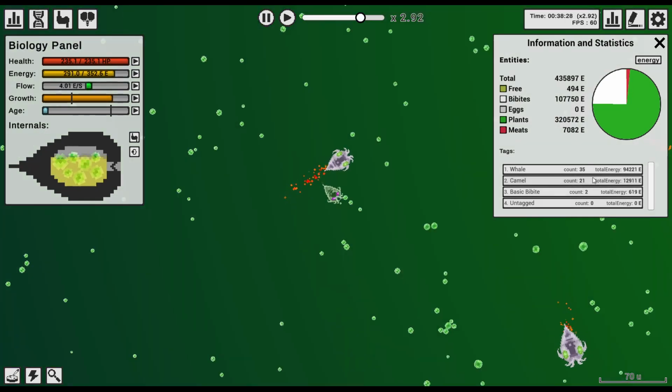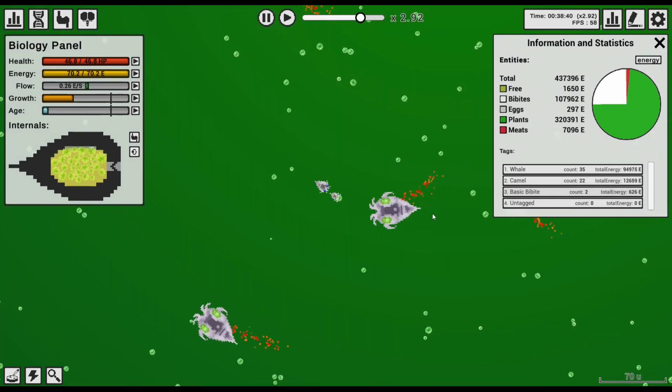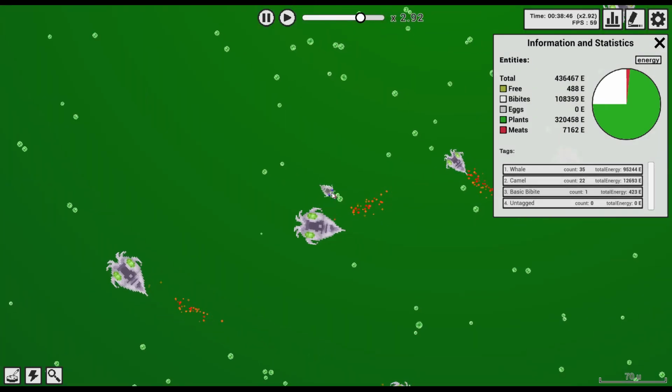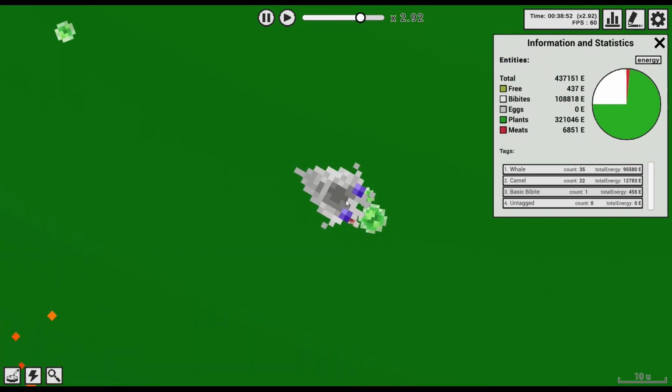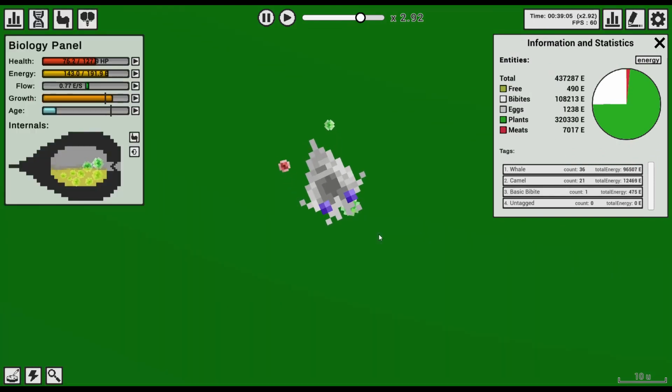Let's go back to Camel. Alright, camels are doing fine. They appear to be omnivorous as well as murderous. Okay, now these Bibits are one sweep away from death. Well, looks like they just cannibalized their own child.